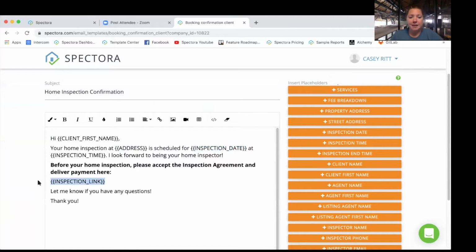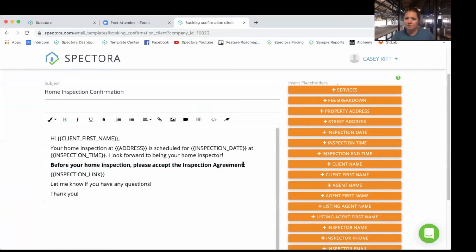I would highly recommend keeping the inspection link in there. That will lead your client to the client portal that I'll show you in a minute. That's where they go to sign their agreement and pay you. And so it says, before your home inspection, please accept your inspection agreement and deliver payment there. If you're not quite ready to accept payments online, all you have to do is go into your automation templates, and I would delete those words. It's as simple as that. Please accept your inspection agreement, and then do it there. Great.